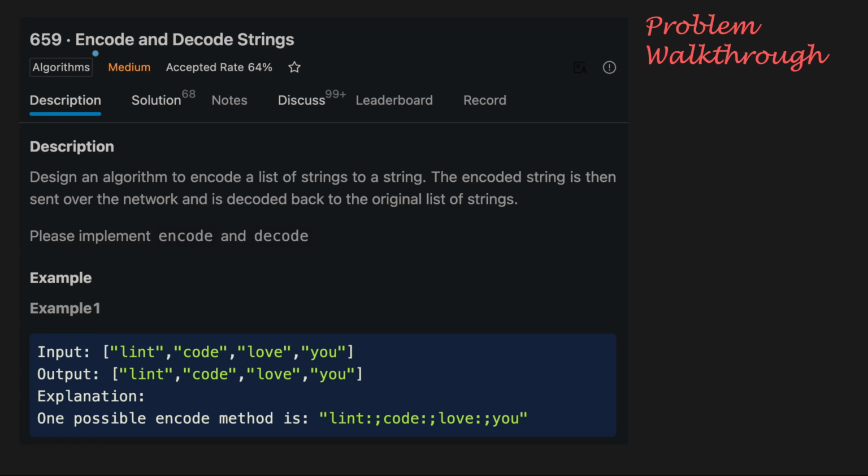Today we are tackling a classic medium level problem on Leetcode, problem number 271, Encode and Decode Strings. This is a premium problem on Leetcode, so I am sharing the problem statement from Leetcode.